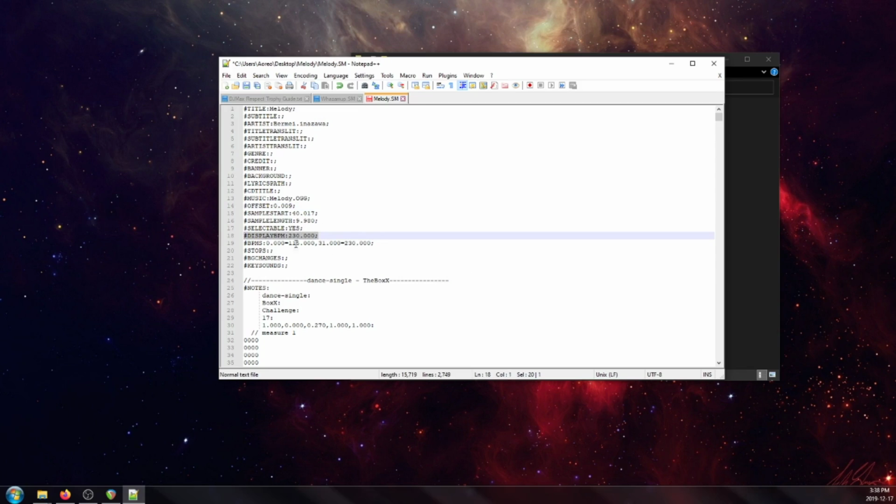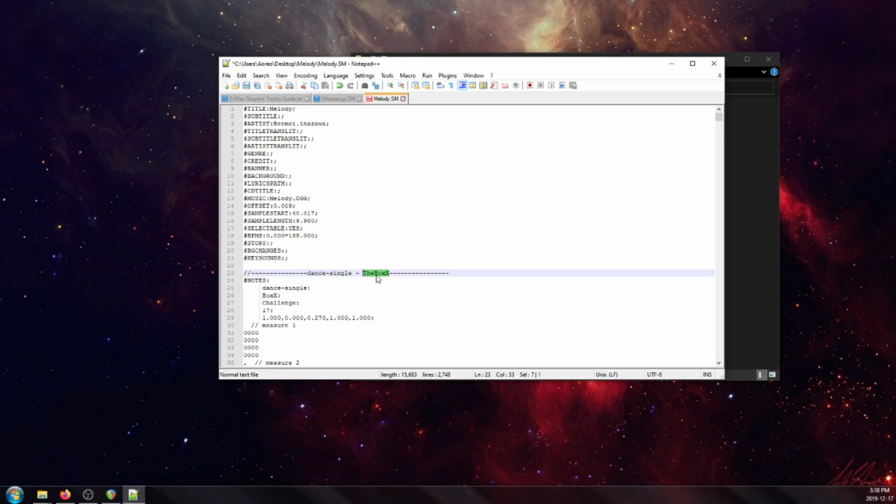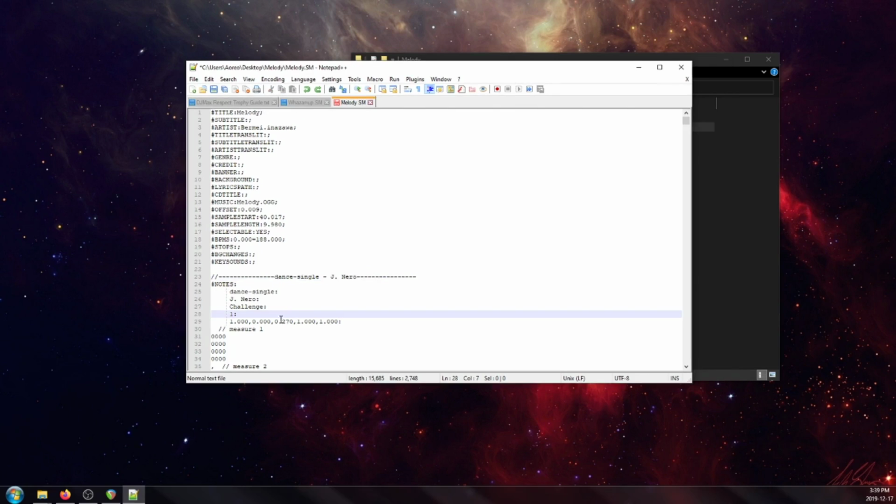And then next, we're going to do BPMs. We don't need a display BPM. We just need the base BPM here, which is 188. And then you save it. Oh, I guess you could change the step artist field too if you wanted. So for me, that's what I do. Label it a 1, and then save it, and then throw it in Stepmania, and you're ready to step, and that's it.